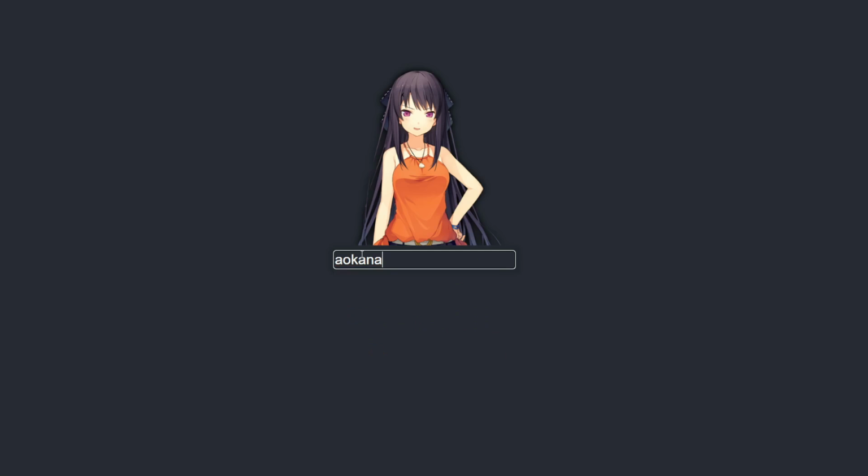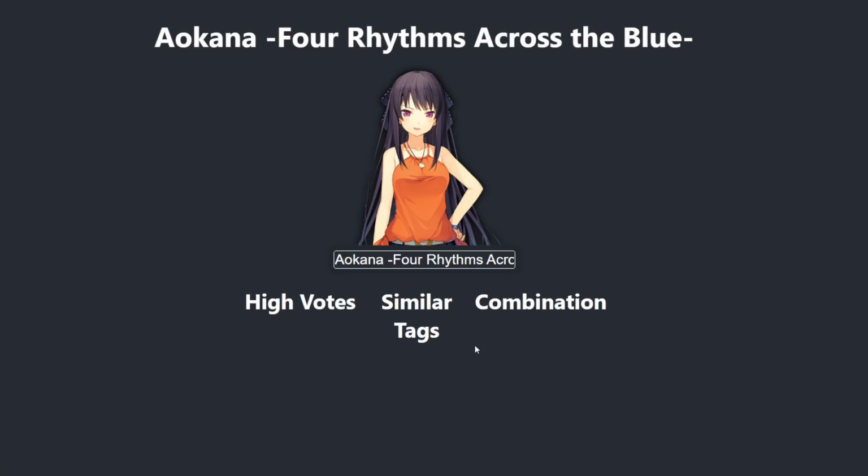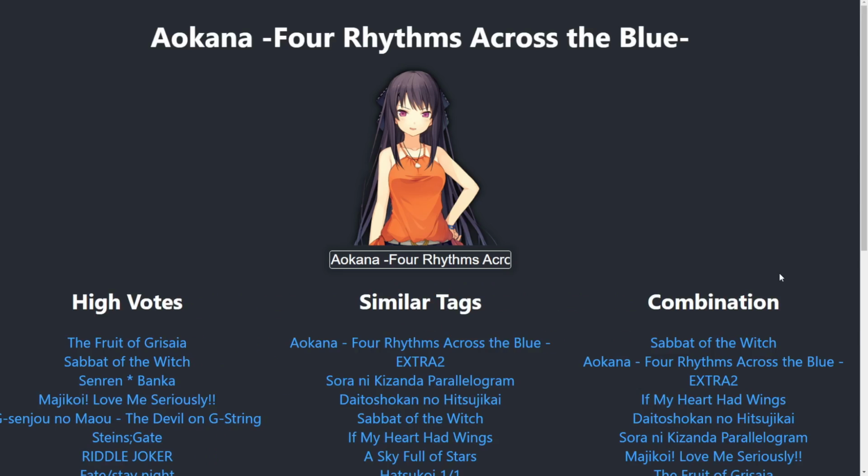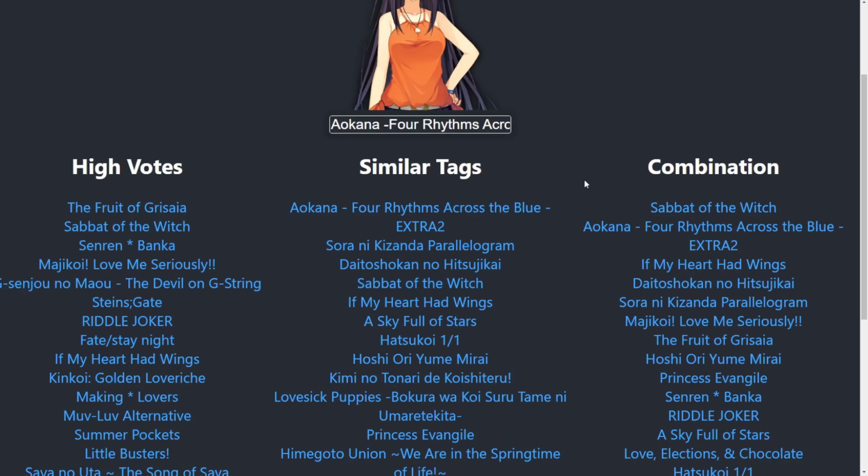As you can see, the search is very particular. There are 3 different columns here: high votes, similar tags, and combination.